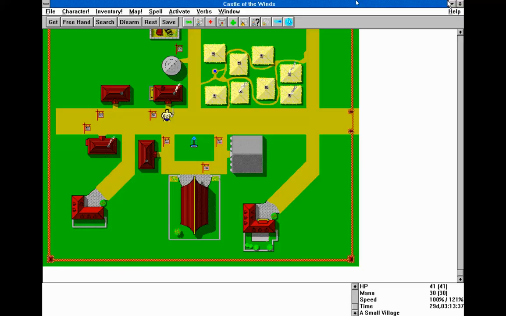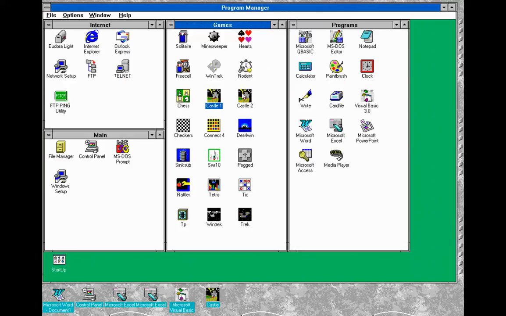One of the few games, can I get my button up there? One of the few games my parents actually bought the expansion pack for me, or the full version. They let me order that one. I really, really like that game.